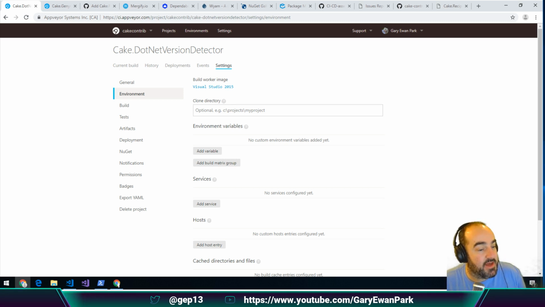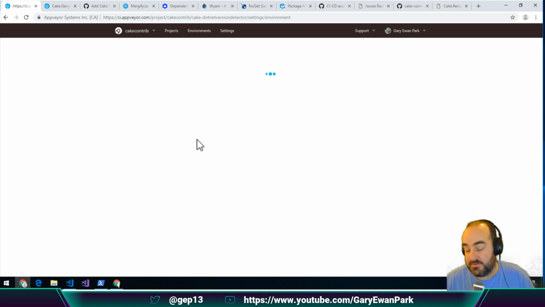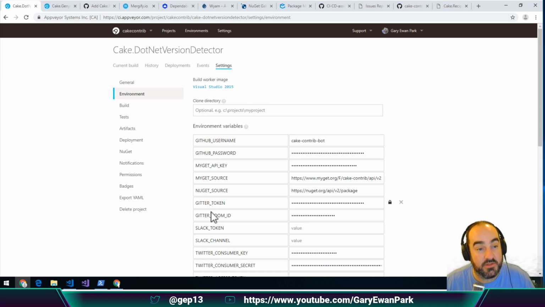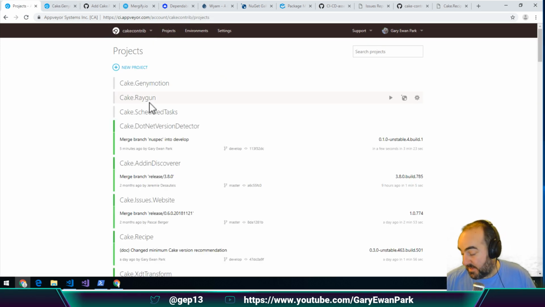Let's just make sure that that happens. Okay, good. So then we come over here and refresh this page. We should now have a set of populated environment variables if Appveyor is working the way I want it to. There we go. Beautiful.